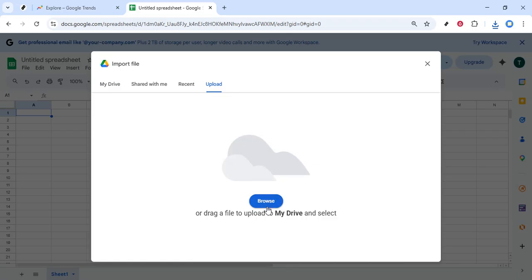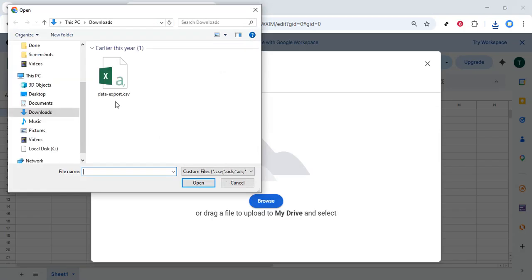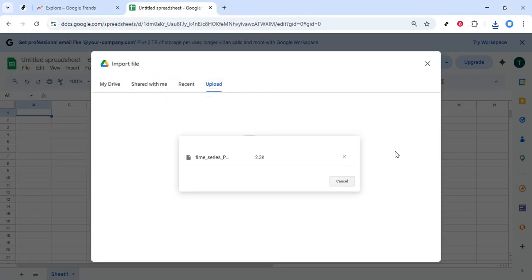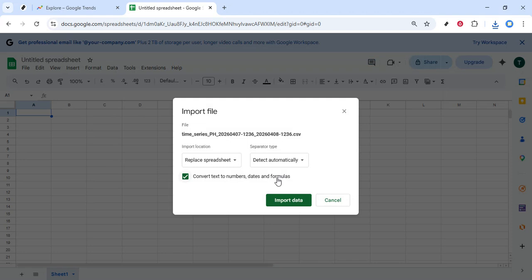Next, click Browse. A file picker will open, showing the files on your device. Navigate to the folder where your Google Trends CSV file was saved, select that file, and confirm. After you select the file, Sheets will process it and show a few import options. In most cases, you can keep the default settings, which will insert the data into your current spreadsheet. Finally, click Import Data. Google Sheets will load the contents of the CSV file into your sheet with dates and interest values organized into rows and columns ready for you to sort, filter, or turn into charts.